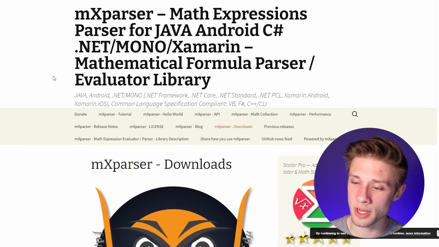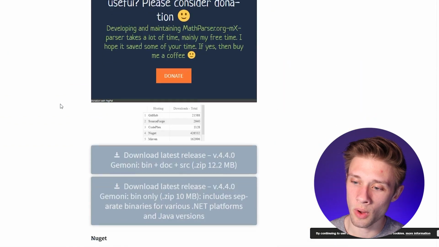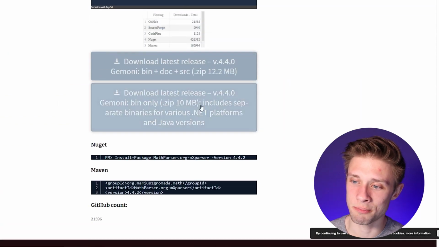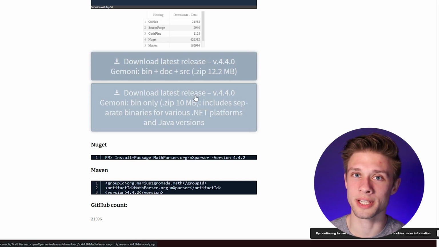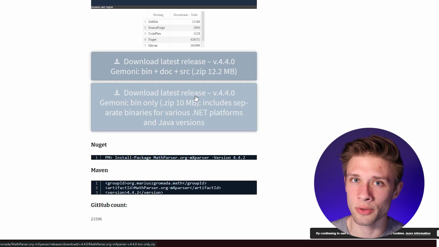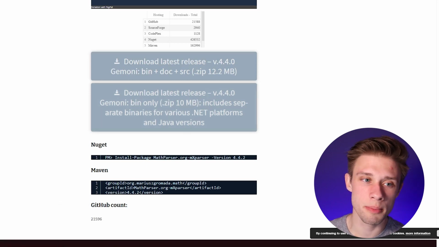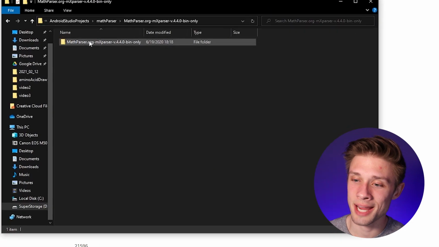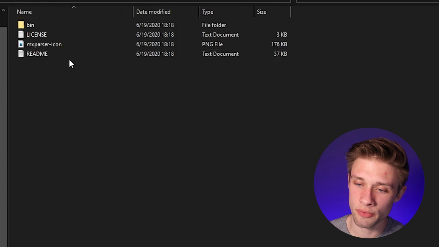All you have to do once you come to this page, it should be MXParser downloads, scroll all the way down, and what you want to do is click this big button right here, not the small one, the really big one, and it should install a zip file for you. What you want to do is extract that zip file into any folder, wherever you want to store all this stuff. Once you extract that file, you should be presented with a folder that's named something like this. So we're going to open up this folder. You should have these 4 files here.